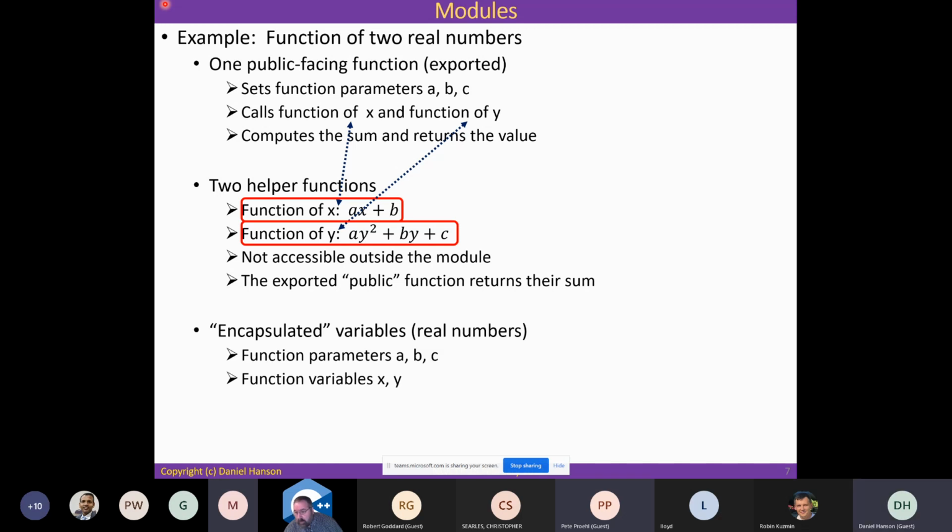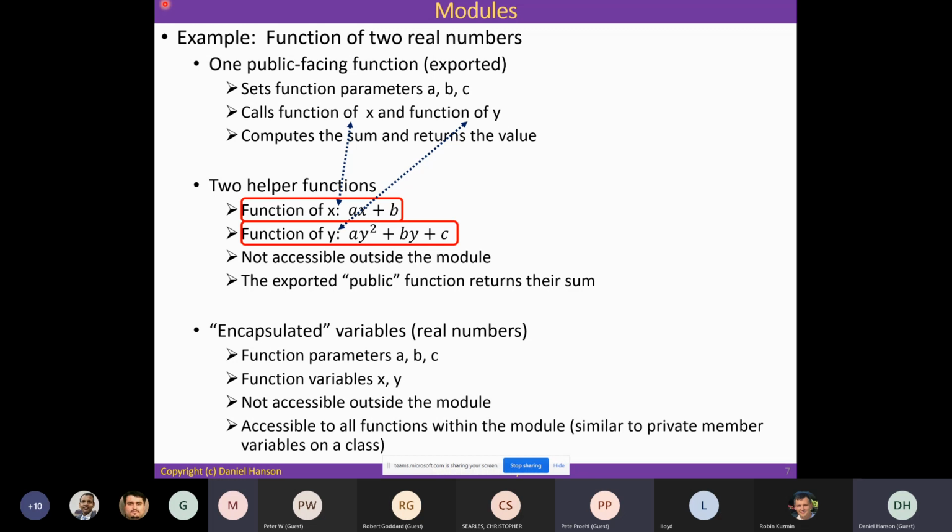Then there are the internal variables. Again, you can think of them as encapsulated like on a class, and these will be the function parameters and the two function variables. So again, these are accessible to all the functions within the module, but not outside.